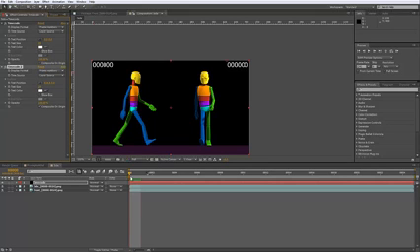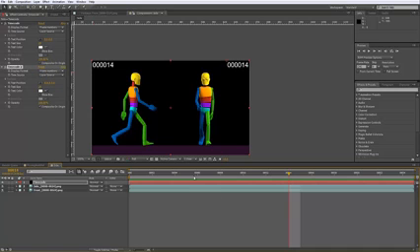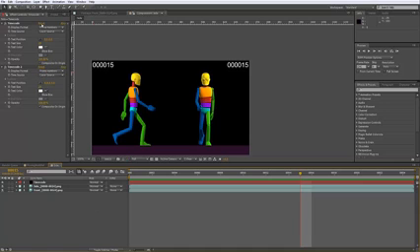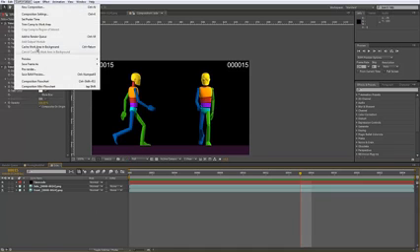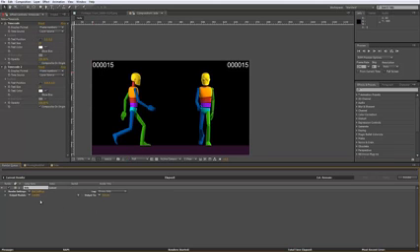And now we have 2 time codes in the window. Very easy to see what the actual frame is for this particular pose or this particular pose. So now all we need to do is to render this out. So if I go composition, add to render queue, kicks up my render queue here.